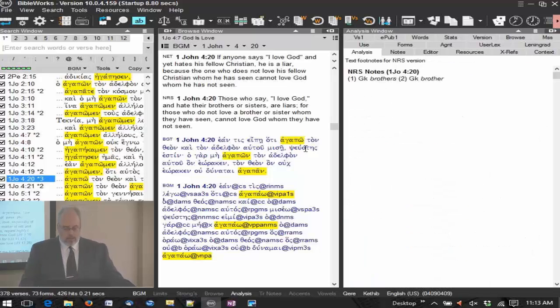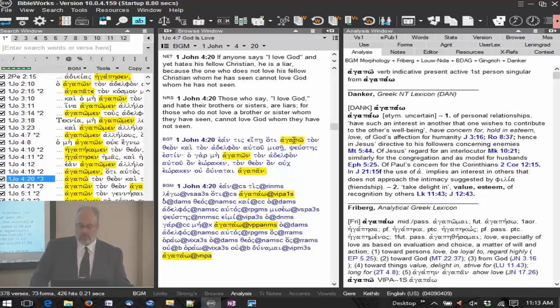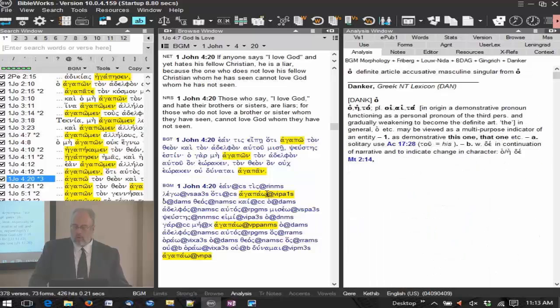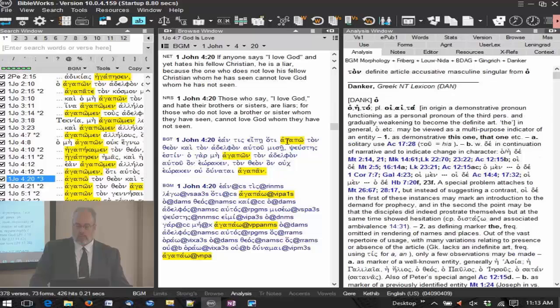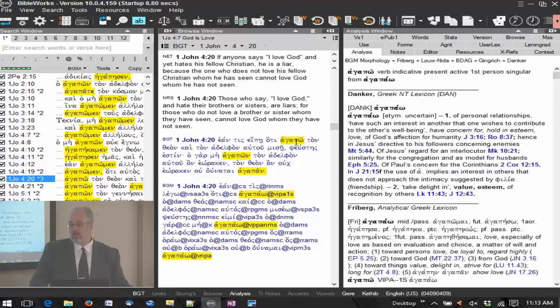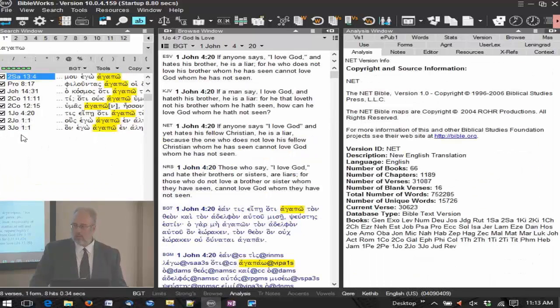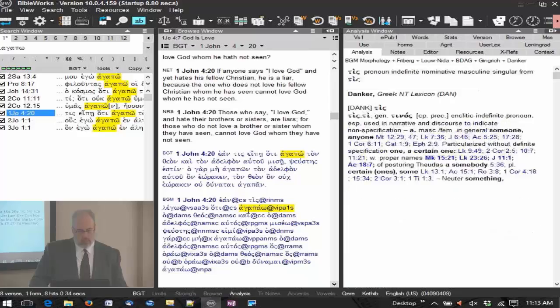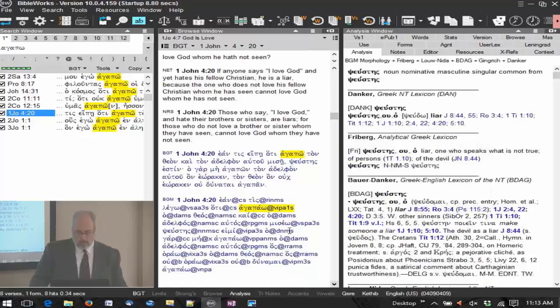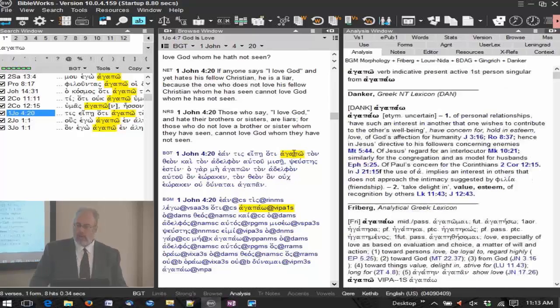Excellent. But those are the exact same thing. So if I double click on agapo, I'm going to find agapao at VIPA1S. Notice these are both highlighted. If I double click on agapo, I come back here, 1 John 4:20, and there it is. Notice they're both highlighted in both texts, because this word is exactly the same as that word.